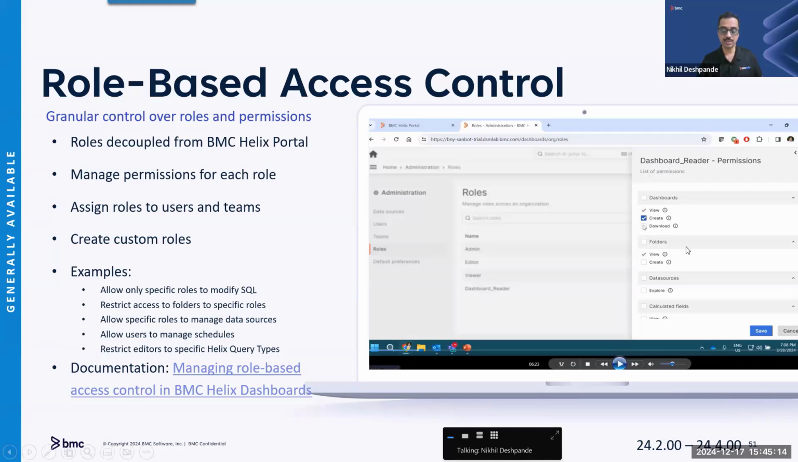So through this UI, you can see in this screenshot, when you create a role, you can define the granular permission that you want to grant to that role. And once you have done that, all you have to do is add users to this custom role so that those users will get all of the permissions that are configured for that role.